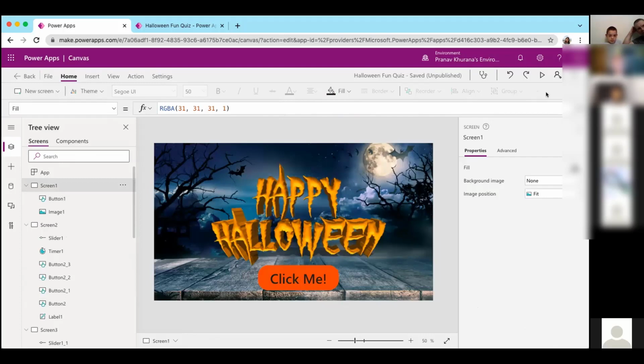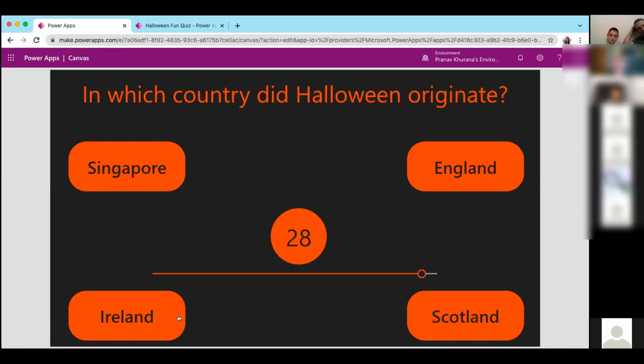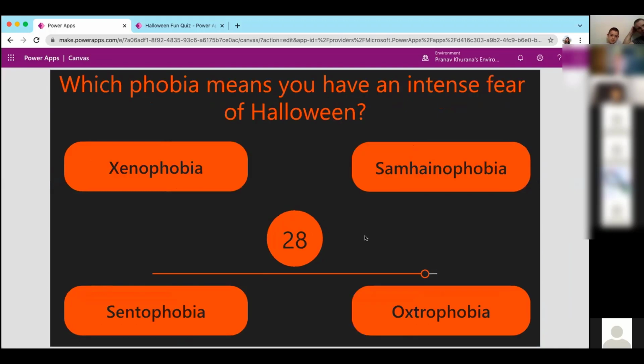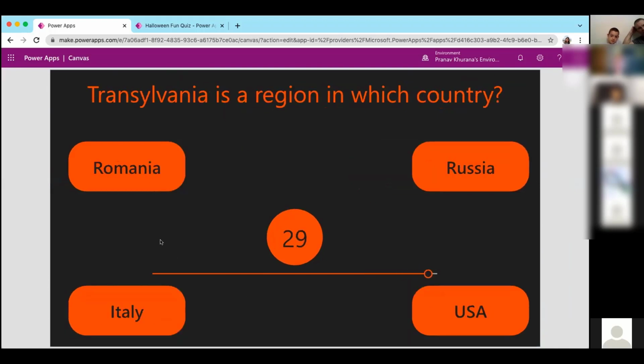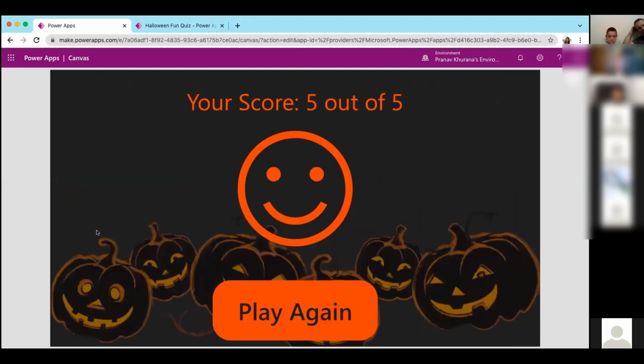Brilliant. Okay, well, thank you so much for sharing that with us. Pranav, would you like us to put that app onto the Power Apps for Kids site so that other people can download it? Yes, please. So what I'll do is I'll have a chat with your dad and get him to send that through to me, and then people will be able to download your amazing Power App, your quiz app.